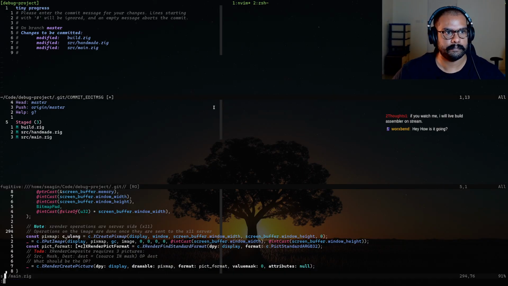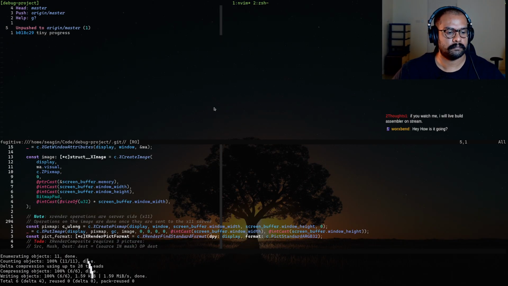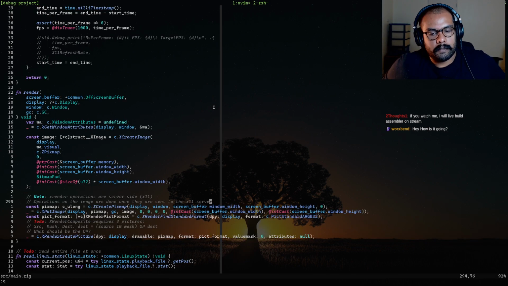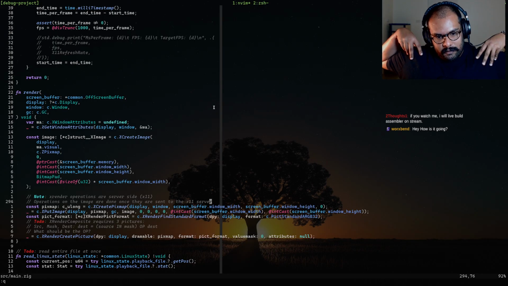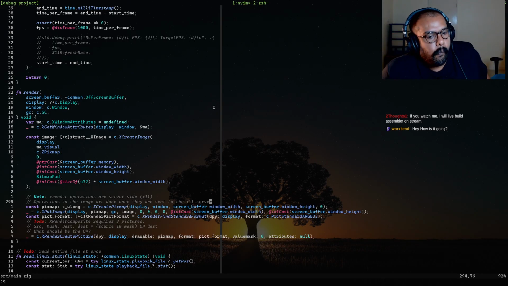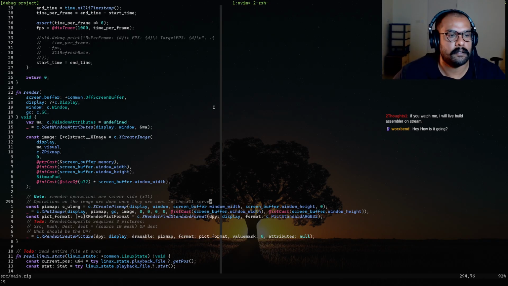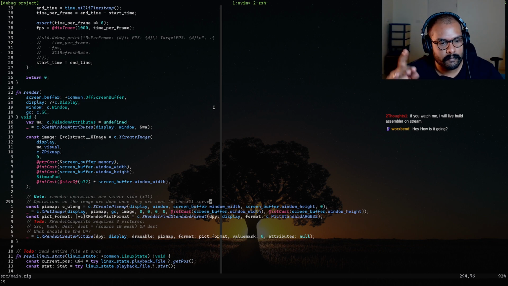Tiny progress. Okay, but I think I'm enjoying it quite a bit. Yeah, I do like that. Just an hour ago, I didn't know how XRender worked, but at least now I have some idea. So that's good. Yeah, I guess that's the point of the stream anyways. To slow things down a bit. To take my time and try and understand things better.